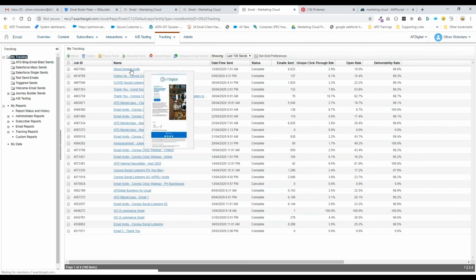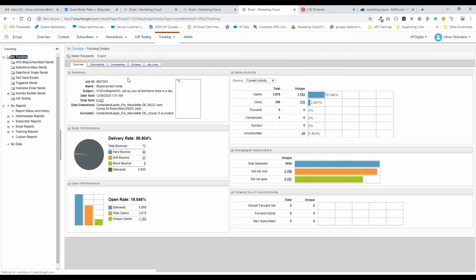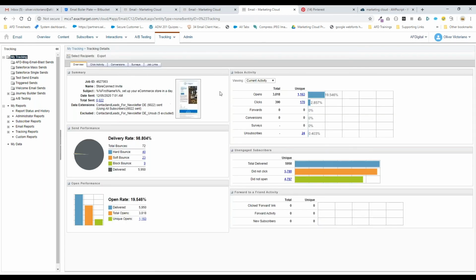one link here, it's going to show the tracking details of the email send that you did. You can see the job ID of your email send, the name of your email, and then the subject line, the date sent, the time, and how many from the data extensions were able to have the email sent, the total sent.